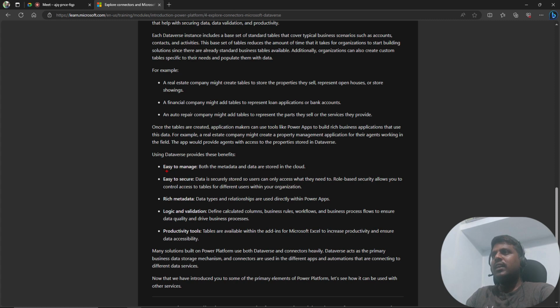First thing is it is easy to manage. Both the metadata and data are stored in the cloud, so we do not have any issue managing the data in the cloud. Second thing is it is easy to secure, because the role based security allows you to control access to the tables for different users within your organization. Third thing is very rich metadata, because the data types and relationships are directly used within Power Apps, so it has rich metadata which you do not need to worry about. And the fourth thing is logic and validation, where you define calculated columns, business rules or workflows which help ensure data quality and drive business solutions, making it feasible.